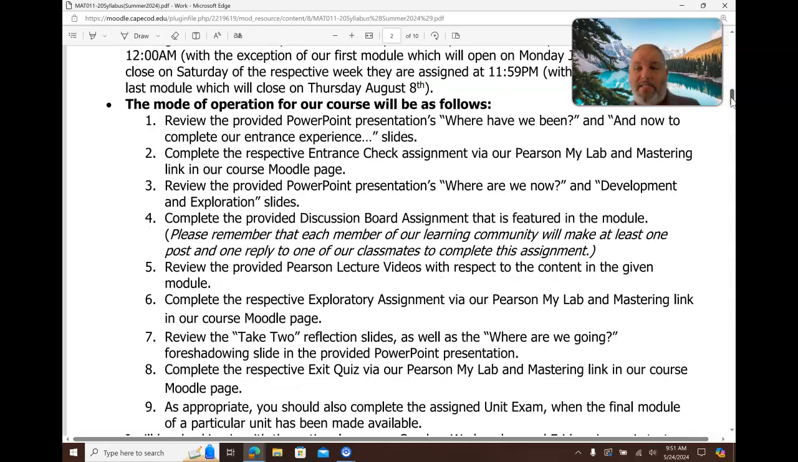There are PowerPoint presentations made available to you. So if you start there with a PowerPoint, there's a where have we been element that kind of gives you that moment of time to recap our previous discussion. And it now connects you to, well, okay, can I assess that ability through the entrance check in Pearson? So you're starting off the PowerPoint, you're going to that where have we been content, you're going to jump into Pearson MyLab Mastering, you're going to complete the entrance check assignment.